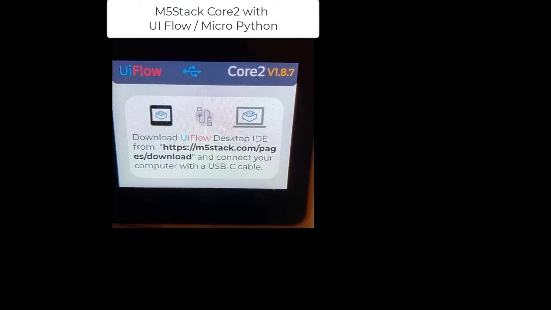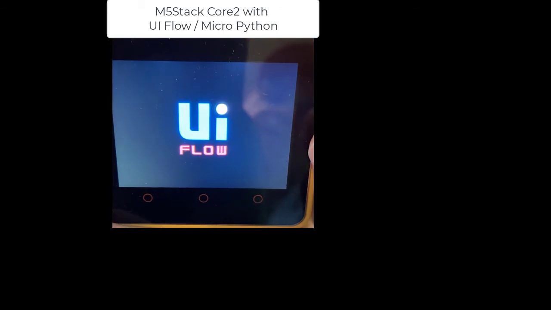And so this would be the instructions on how to download the UIFlow IDE, and then you can write Python code either from scratch or inside the little Blocky thing. If I restart this, you have to hold the reset button down for 6 seconds. After a couple seconds, it'll restart. I'm going to show you it in the other mode.